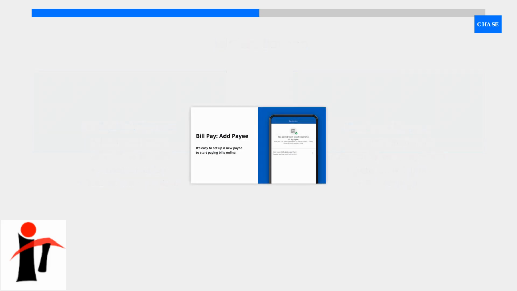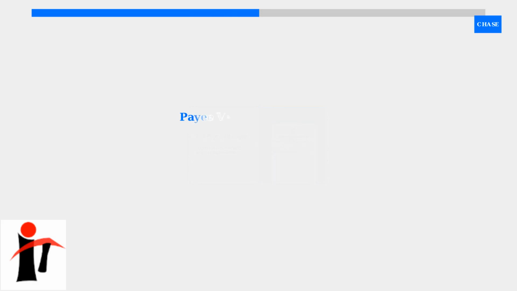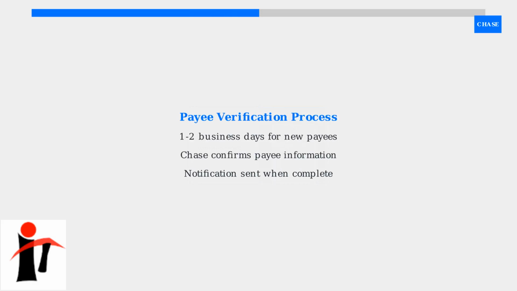Here's what the Payee addition process looks like in practice. Once you add a new payee like Main Street Electric Company, Chase confirms the addition and shows you the delivery timeframe for payments. New payees typically require 1 to 2 business days for verification. During this time, Chase confirms the payee information and establishes the payment connection. You'll receive a notification once verification is complete.